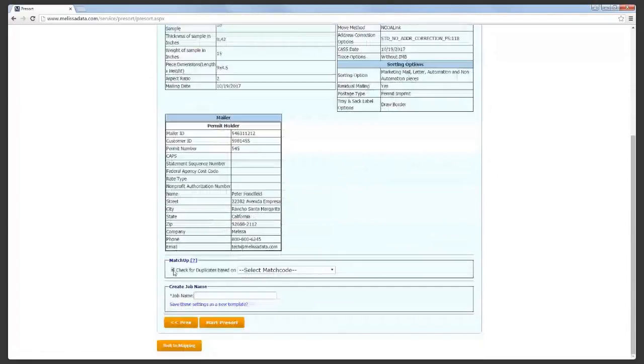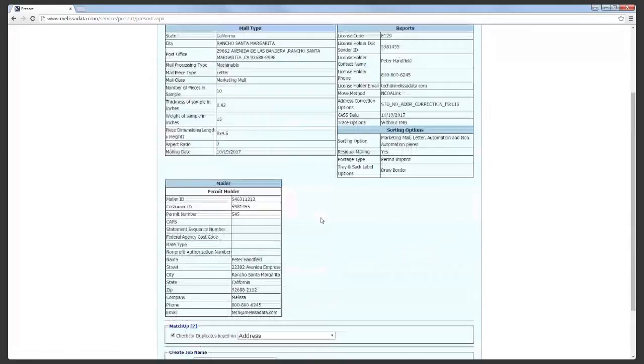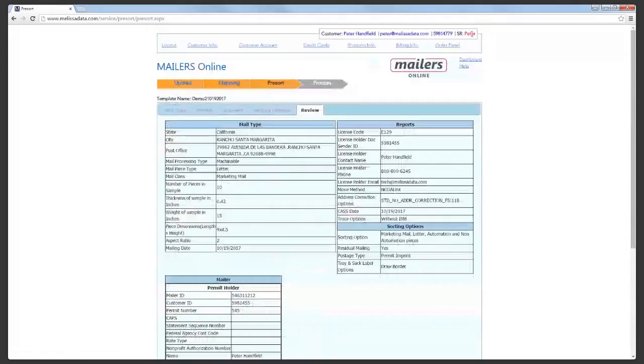And we will run this for duplicates also. One thing that is nice with Mailers Online is both the NCOA and the duplicate check are included in the price. We would just give this job a name and then start the pre-sort again. But like earlier, I've already run this list through, so I could just pull it up. And here it is right here.